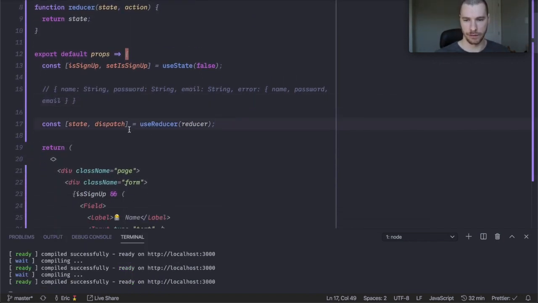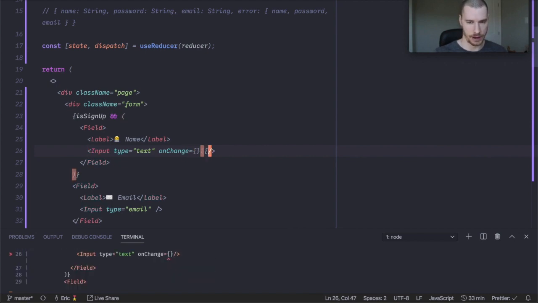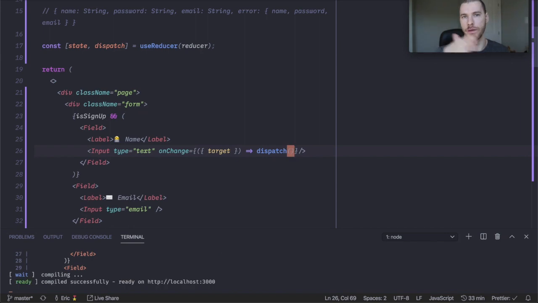So let's create a few of these handlers. Let's say name is the first one. We have an onChange method inside of that input, and instead of creating functions for this, again, I'm being lazy, we're just going to destructure target and say dispatch. And we'll have names like update and then whatever the text is.